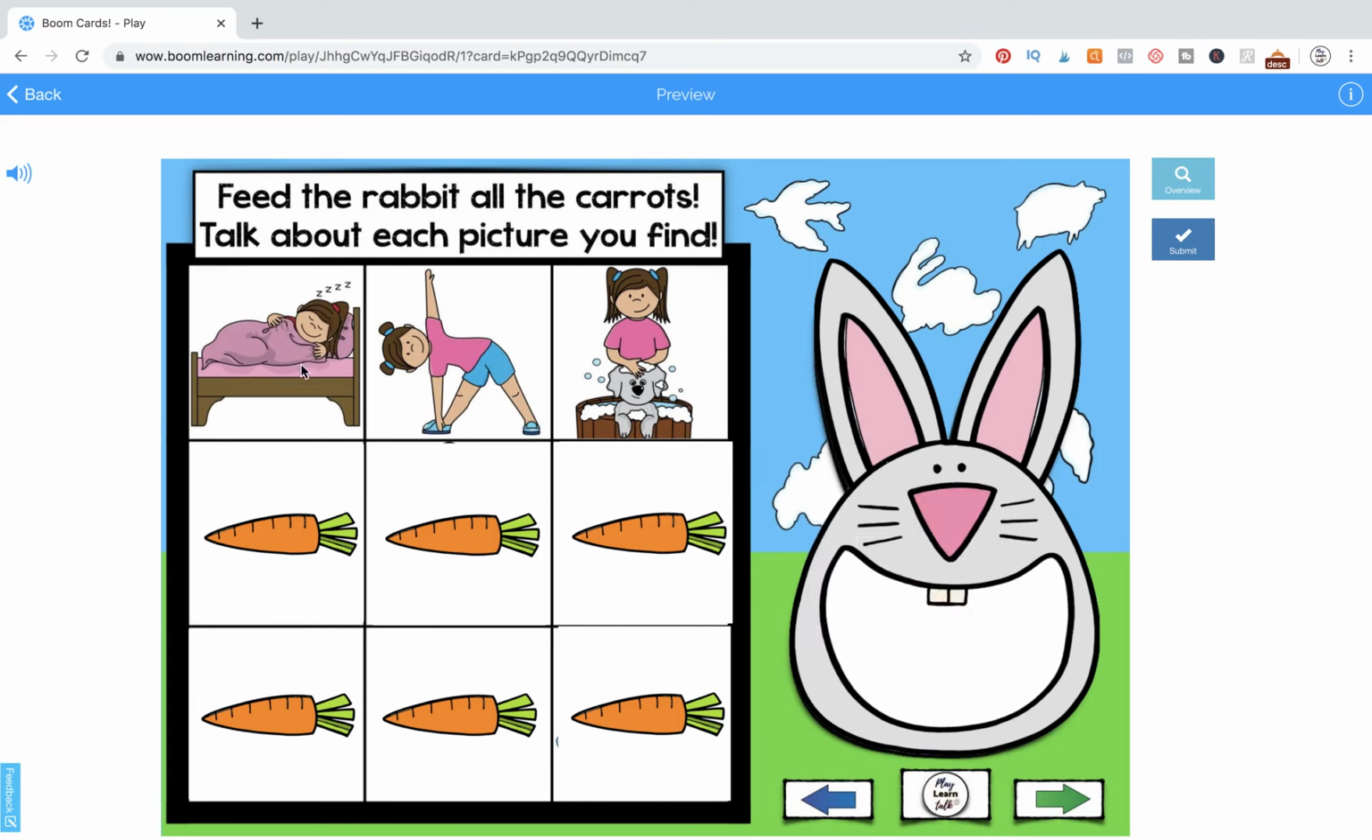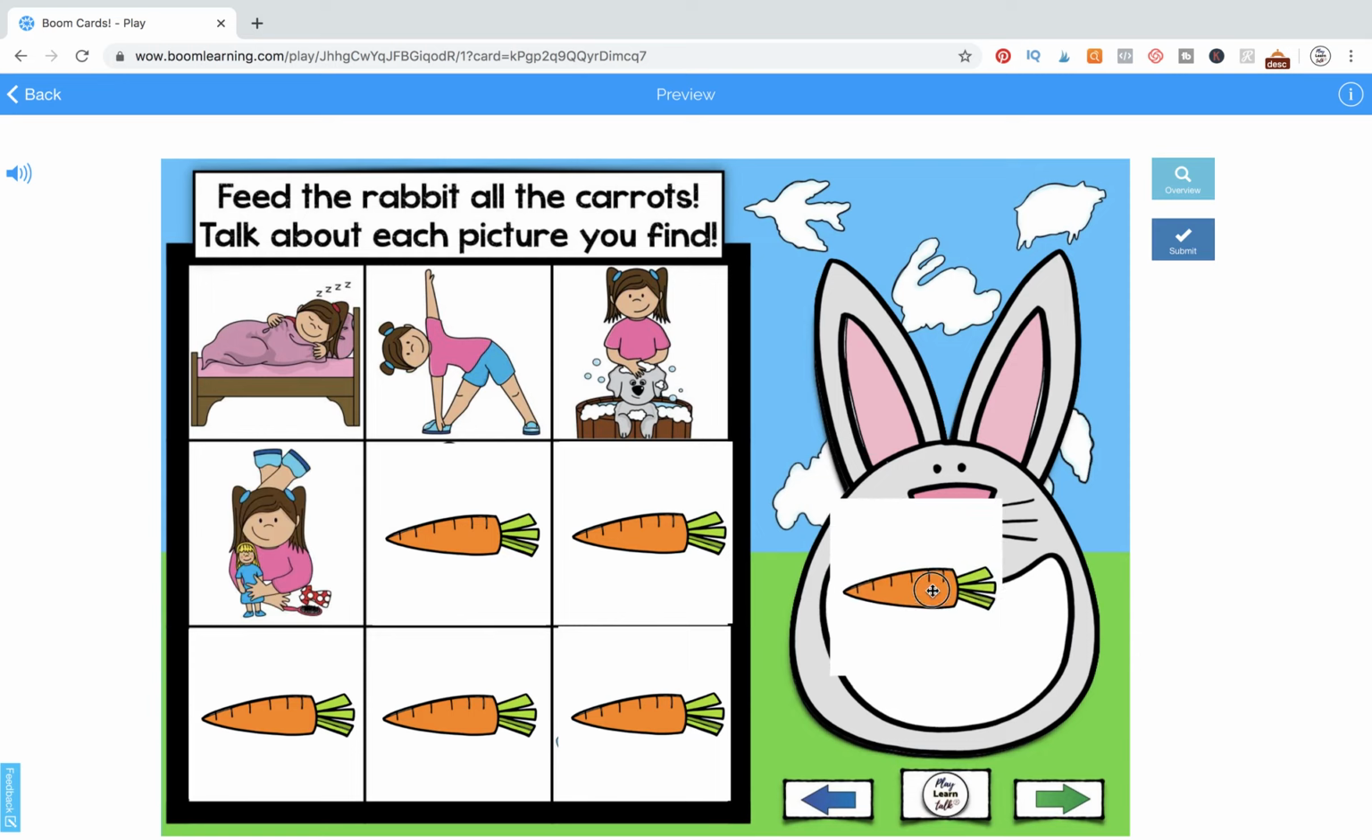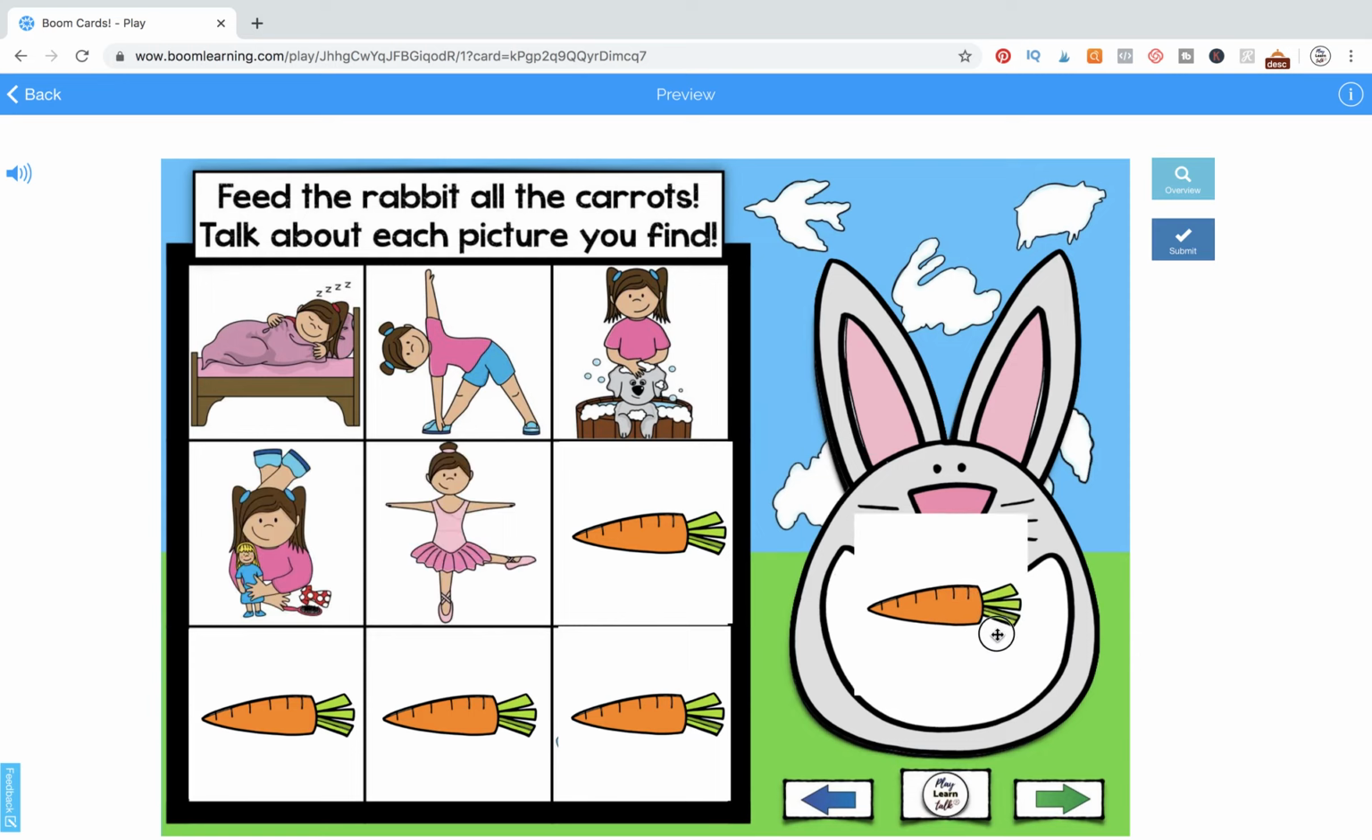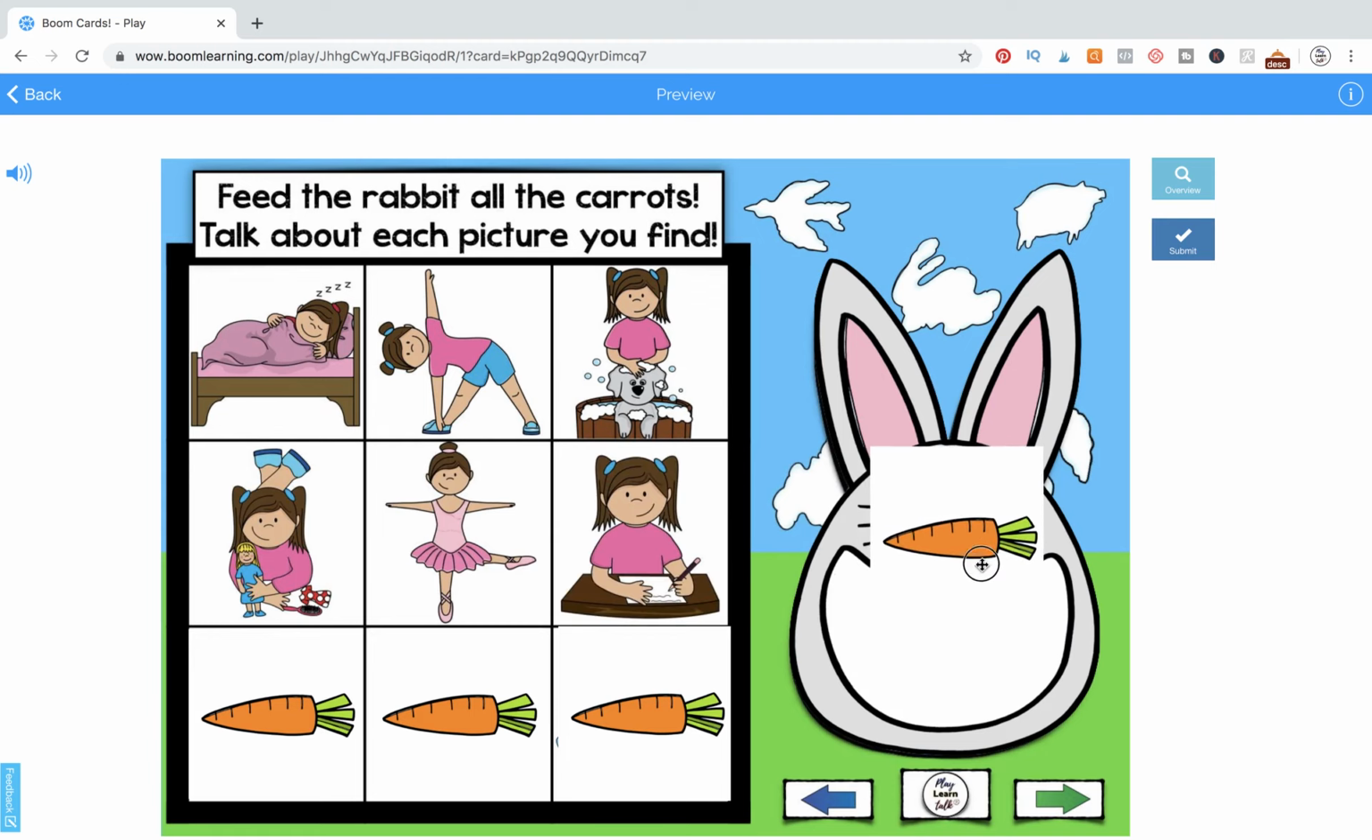You could even do something like make up a silly story and sequence it. So the girl was sleeping, she woke up, and then she did some stretching before she went outside and gave her puppy a bath. Okay, this one could be she was playing with her doll before she went to dance, and then after dance she did some homework. Okay, so just some ideas.